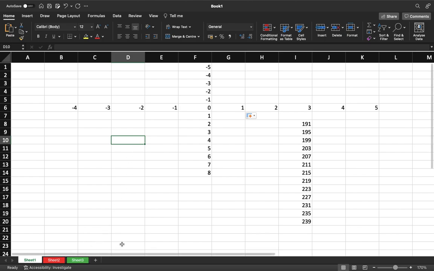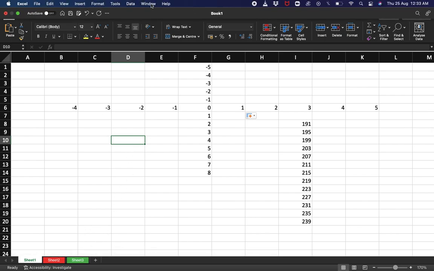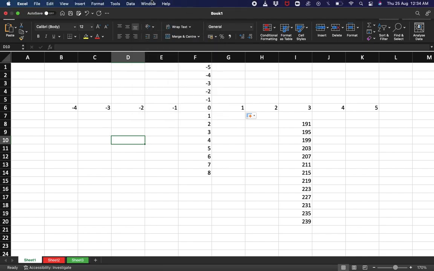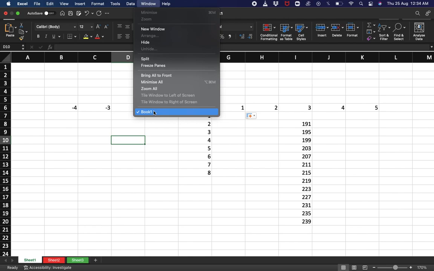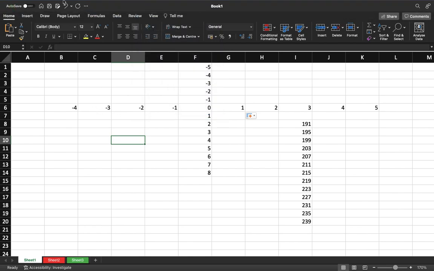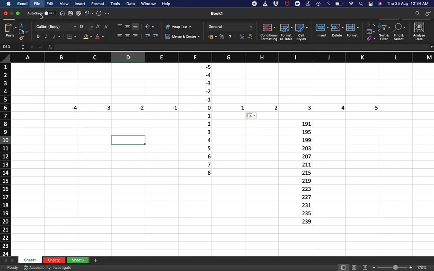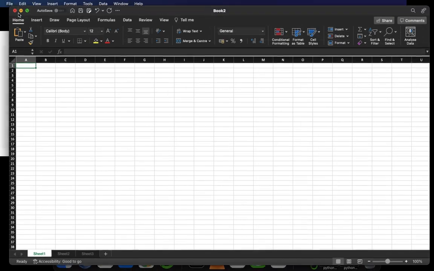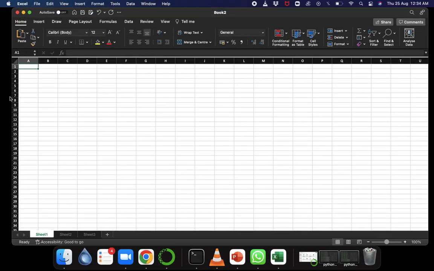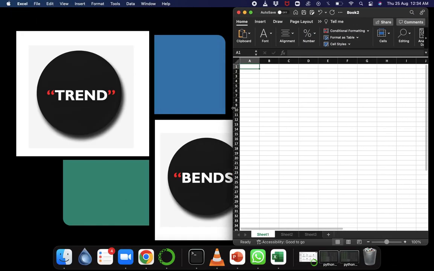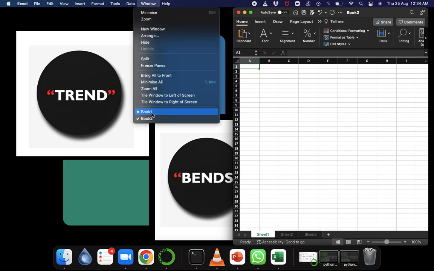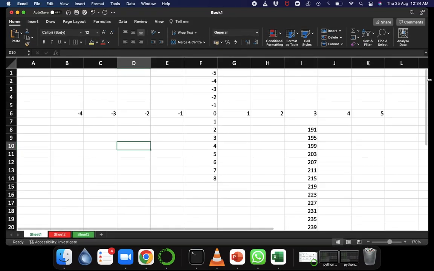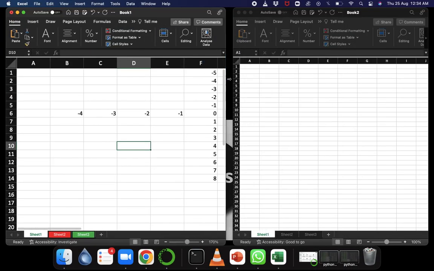Now, if I want to see how many workbooks are open, I'll have to go to the window option and see how many workbooks there are. So currently only book 1 is open. Let's open one more book. Excel will automatically label it as book 2. Let's keep both of them minimized. So I'll open book 1 as well, and I'll minimize this also. So I have the two workbooks open now.